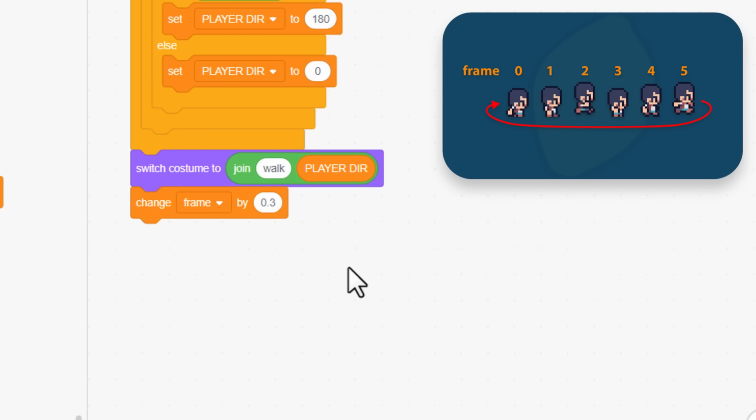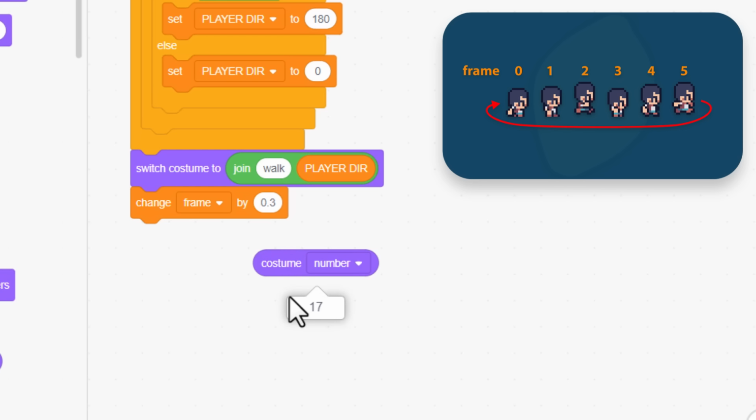This means it will take roughly 3 ticks of our game loop before we change costumes. Feel free to play around with this value as you see fit. Now, we can't go adding this frame number to a costume name, but if we switch to the first costume like we already have, then we can now get back the costume number using this block.